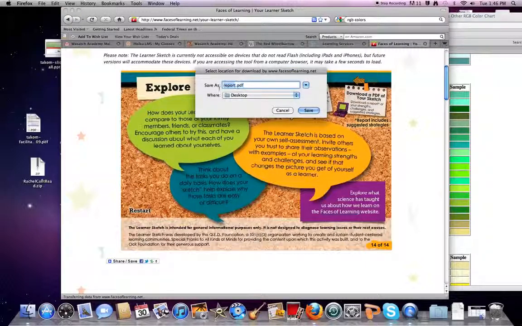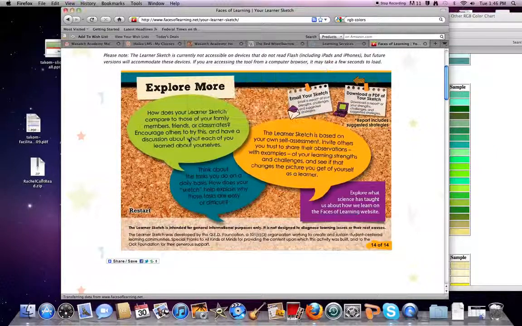Bob is my advisee, so I'm going to name this Bob Learning Sketch and save a copy for myself on my desktop. In the future, when my advisee starts to struggle in a class, I can use this learner sketch to begin a conversation with my advisee and their teacher to help them work through any problems they might be having in that particular class.